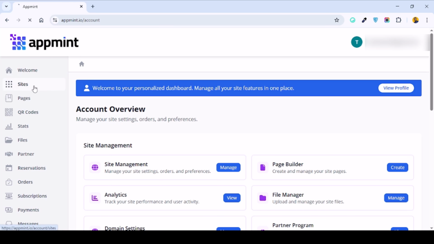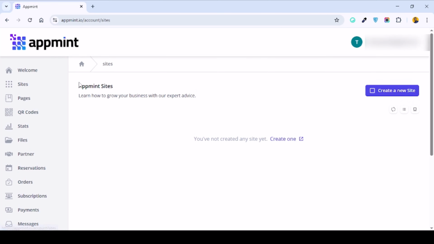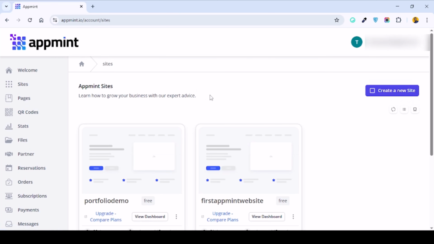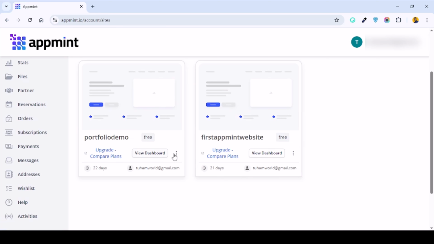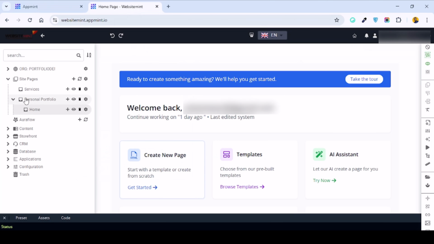So now I'm going to go to site. When I get to site, I'm going to navigate to the website that I want to use. In this case, let's say I want to use the portfolio demo website. When I click on view dashboard, I'm taken to this dashboard where I have my page. I'm going to click on this, which is the home page, to take me to the web page editor for that particular website.